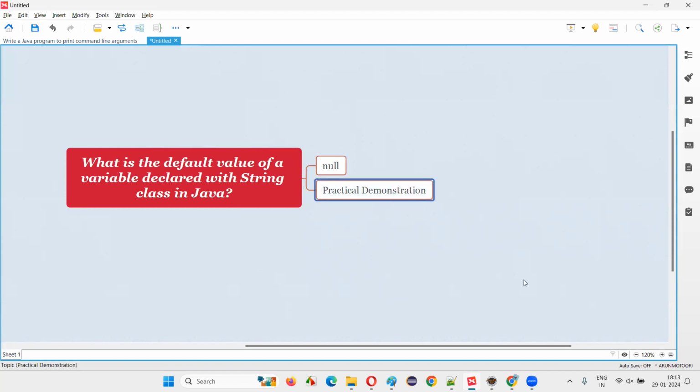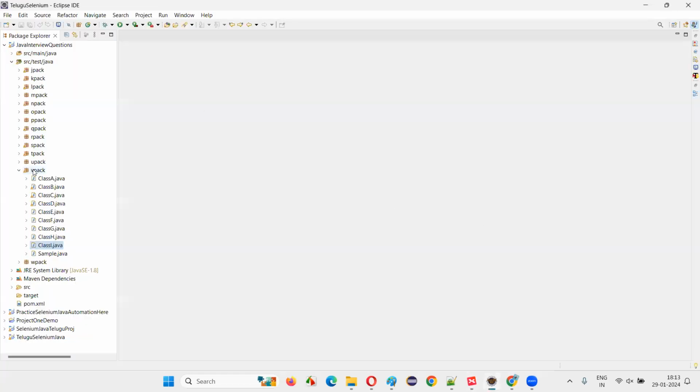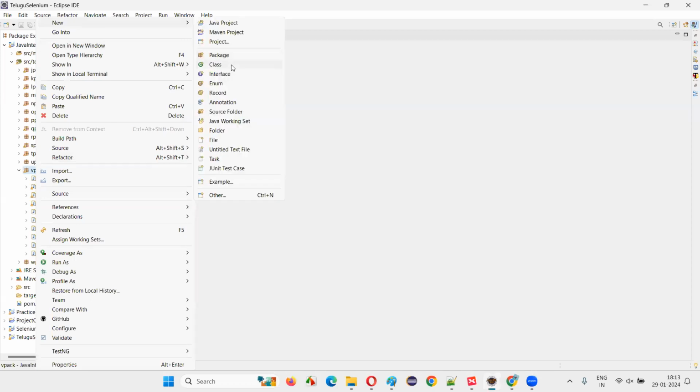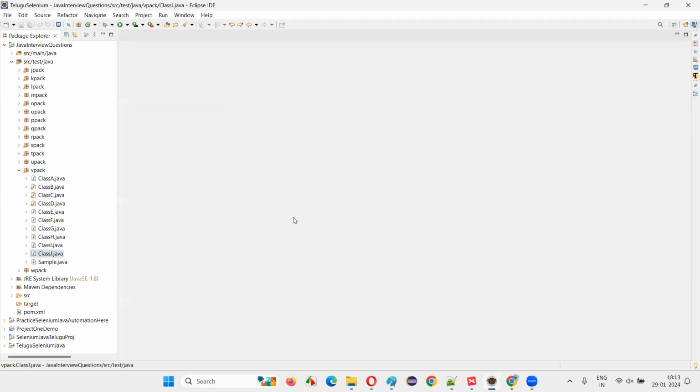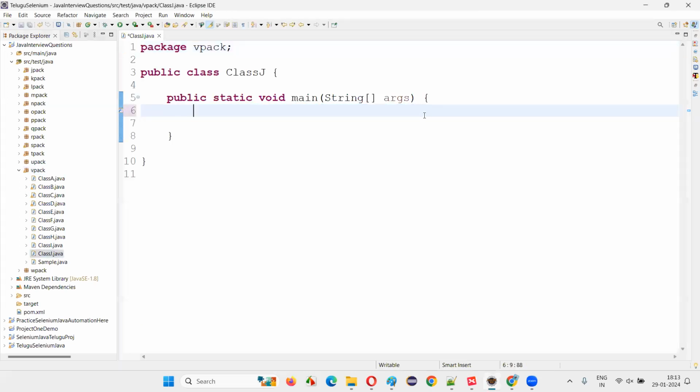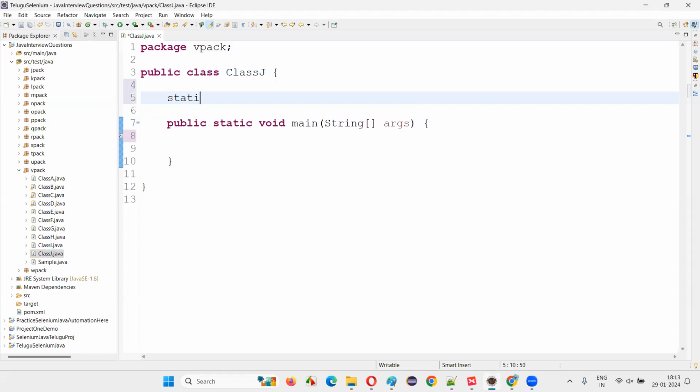So let me practically demonstrate this for you. For that, I'll switch to this Eclipse IDE. I'm going to create a new class. I'll just name this class Class J, some random name, with the main method. And here at a global level, I'll write static String A. I'm not assigning any value to this variable which is declared with string class at a global level.